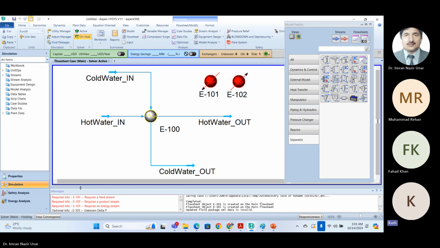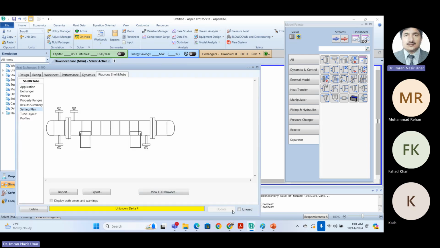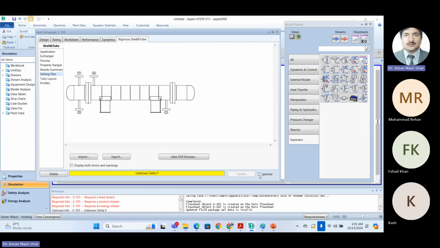There is a checkbox down there called Ignored, where you have this yellow ribbon. You are asking about this Ignored option. Okay, this is not a big deal.